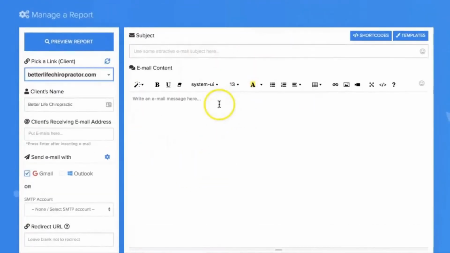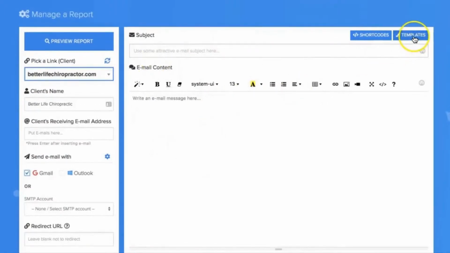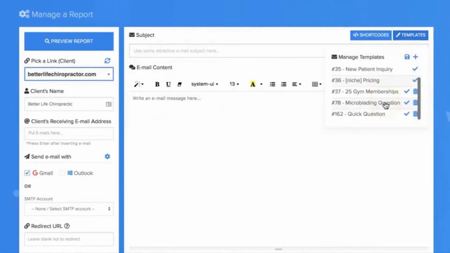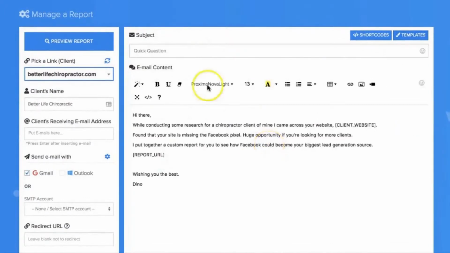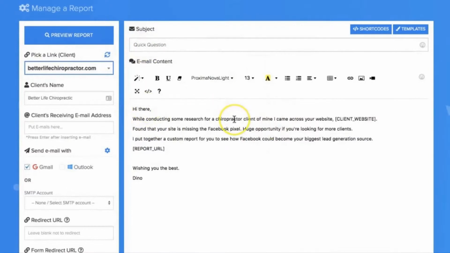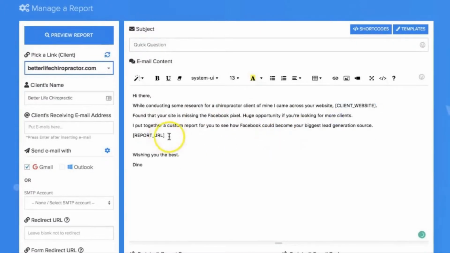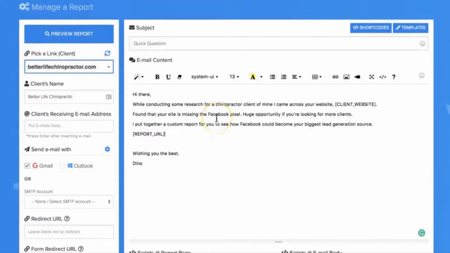Rather than spend a lot of time putting together an email, I'm going to come over here to templates. I'm going to use one of our proven to convert outreach email templates. We'll start with this one right here. With a matter of a few clicks, already my email is populated, and this is going to be a custom outreach email to this client. It's going to pull in dynamically the client's website URL. It's also going to include a report URL, so this client can get a full report on everything that is missing on their website, and particularly why and how they should be using Facebook ads to generate more leads online.